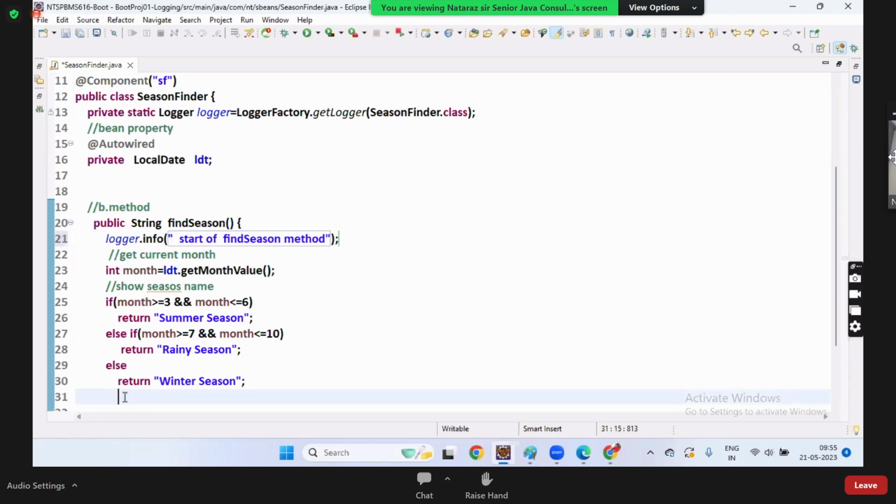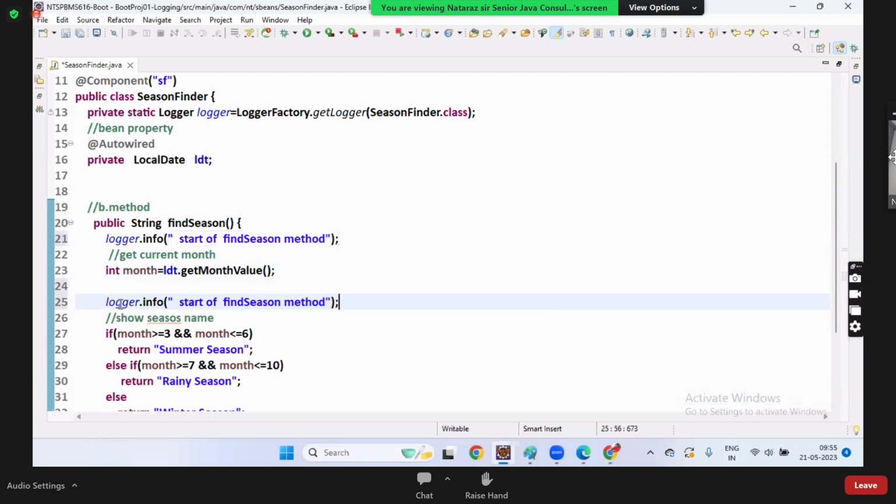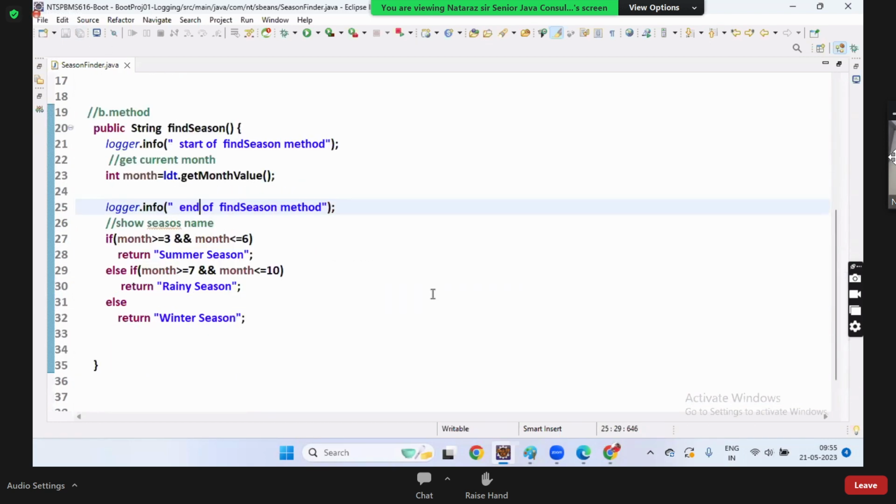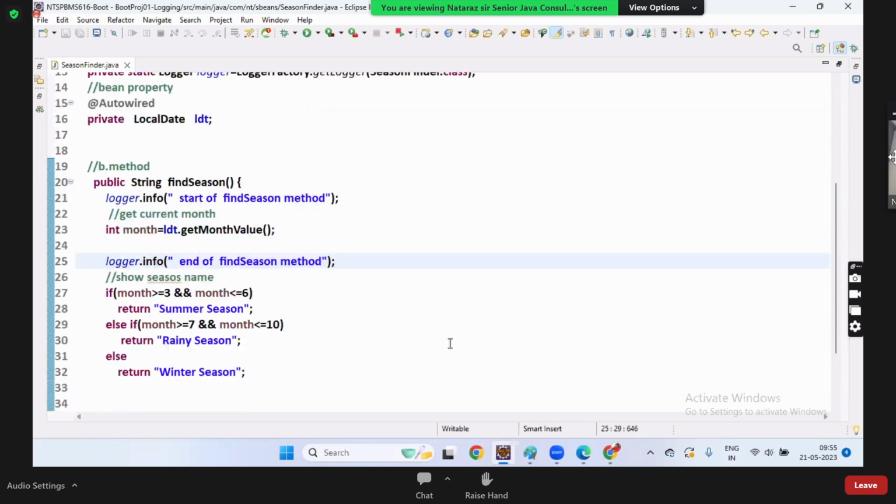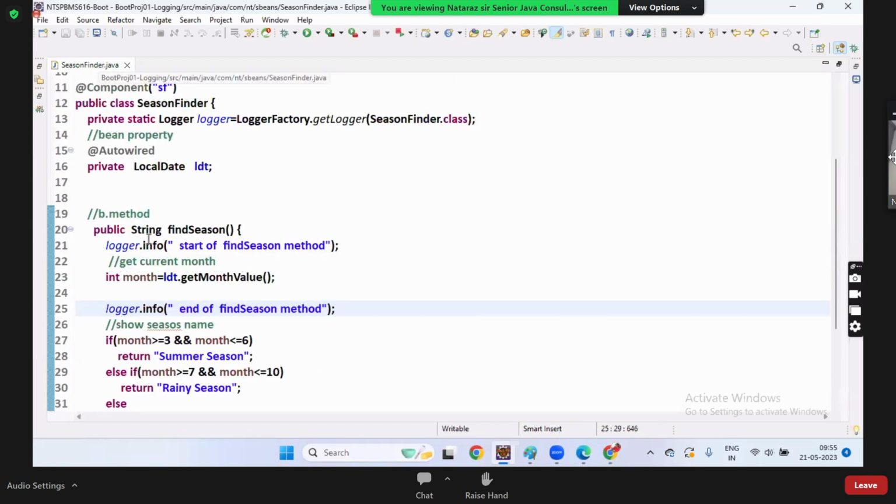Can we write any statement after the return statement? No. That's why here itself I am writing end of find season method. Or if you don't want to use info, you can use debug also. But there is a reason for using info, I will tell later.